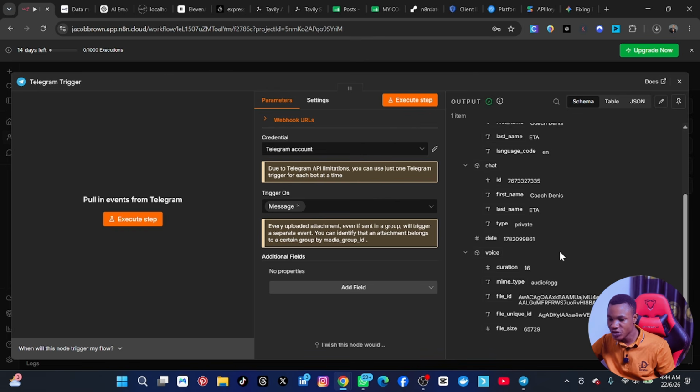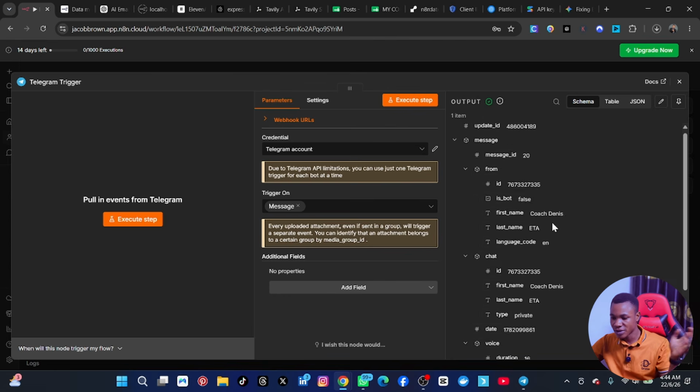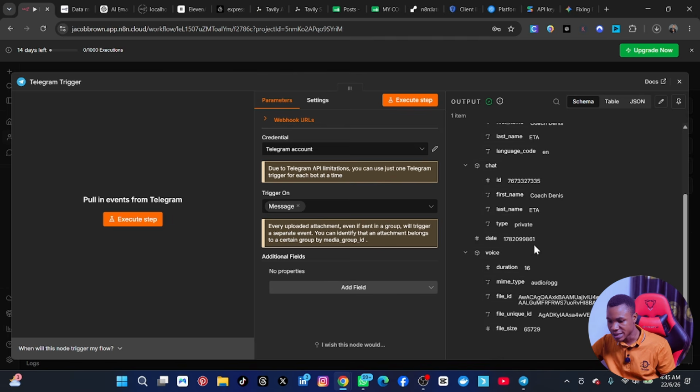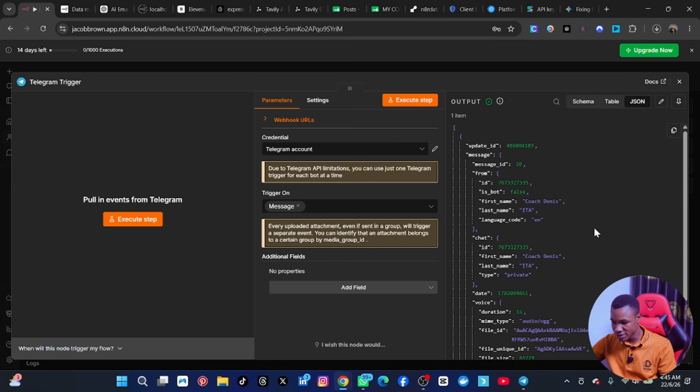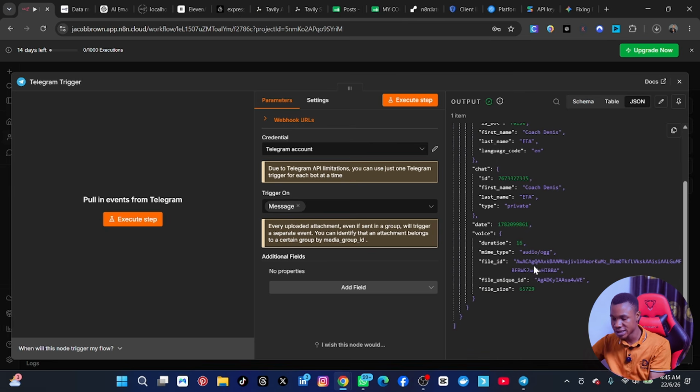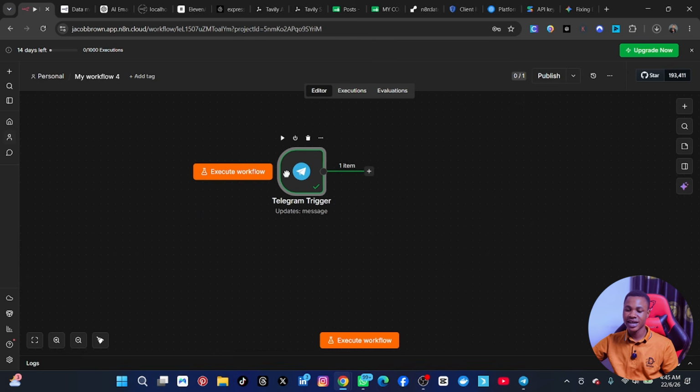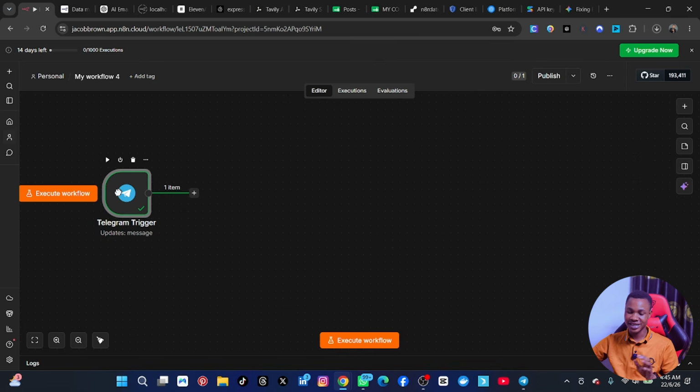The one I'm actually using is the one that has a duration of 16 seconds. The ones I tried in the past were not up to that many seconds. The one I want is this last one, 16 seconds. So it's already here. If I put it on JSON and scroll down, you can see duration 16, and that's the last one we are going to use. So if I click on here, you see that this trigger is now working. It's as simple as that. But if you don't have the bot, you won't be able to use it.